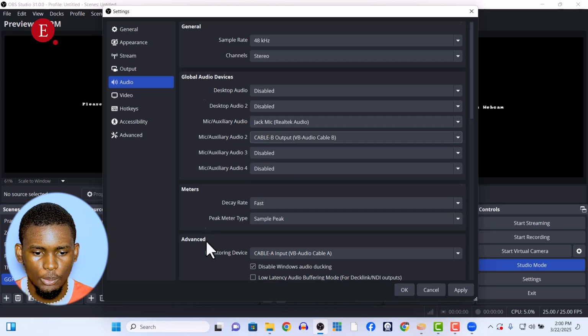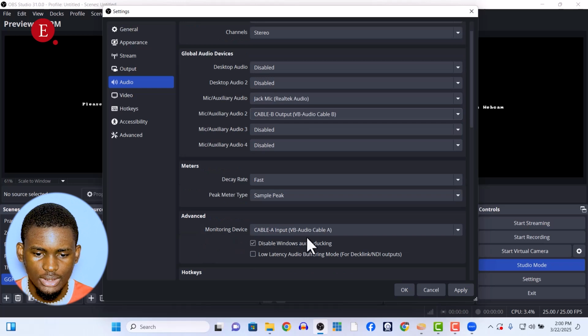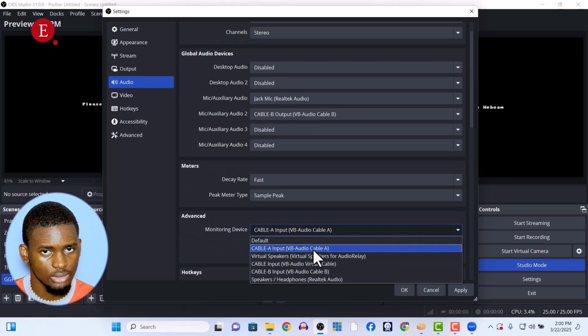Now for your monitoring device, you're going to have to set it to cable A, just like the way it is over here. I already have the setup there. So set your monitoring device as cable A. This way, any audio you are playing in your OBS is also sent to this particular cable A as a monitoring device.